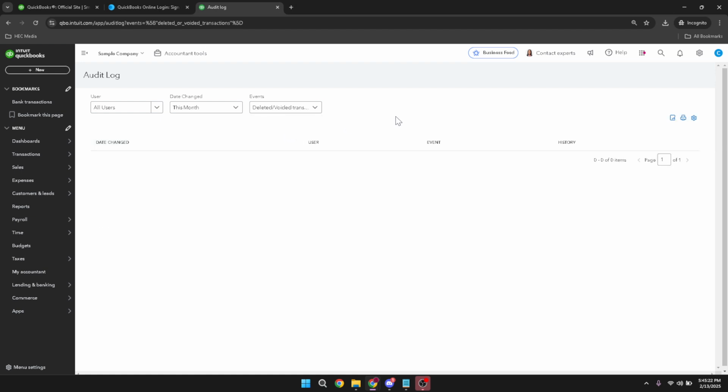This will generate a list that shows all the deleted or voided entries, giving you insights into what was removed and when. At this point, feel free to explore these entries, as the audit log not only shows deleted transactions, but also provides a timeline and details of these changes, allowing you to glean valuable information.